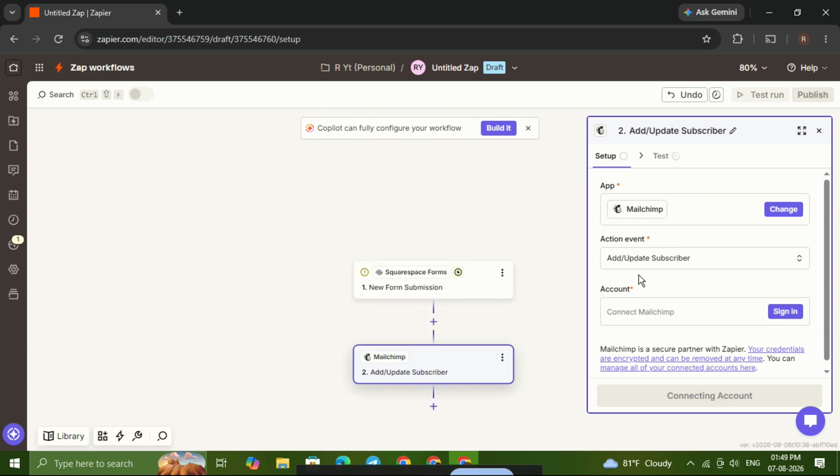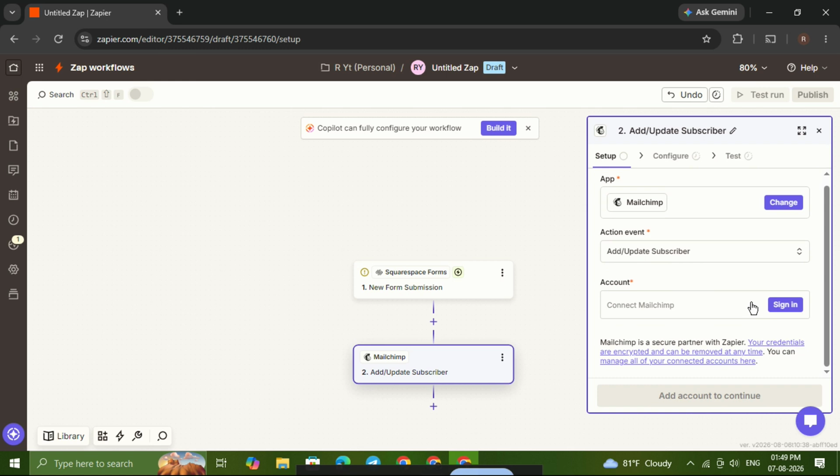This might be something like adding a contact, sending an email, creating a row in a spreadsheet, or updating a record in another tool. After choosing the action, log into that app when Zapier asks for your account details. This is how Zapier connects both sides of the automation so your trigger and action can work together smoothly. Once both accounts are linked, you'll see the build screen where you can review the automation you just created.